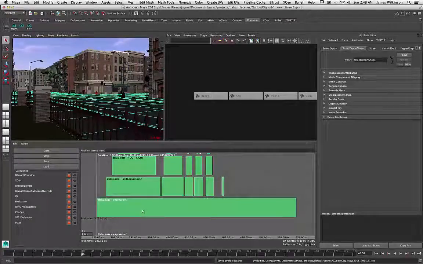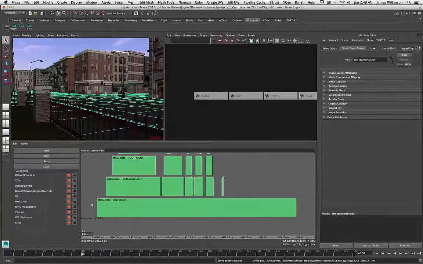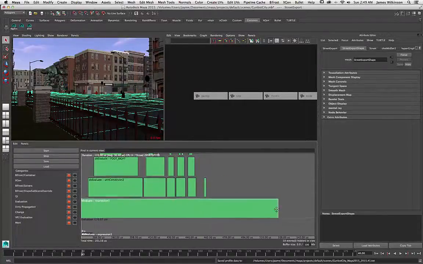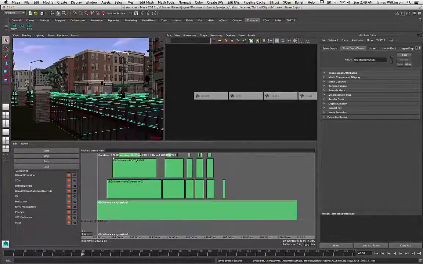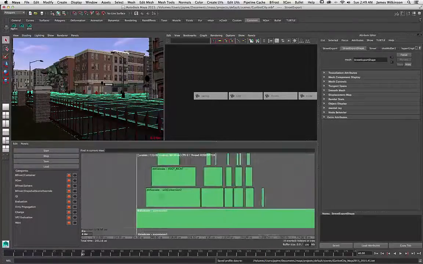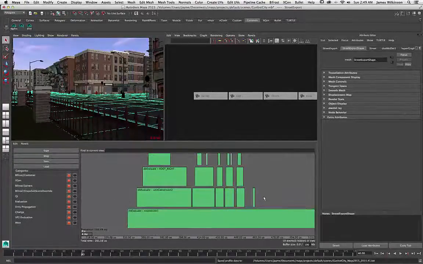Basically, it's about 172 milliseconds minus this amount of time, which is 102 microseconds, so it's taking about 5 microseconds of overhead just to compute the expression.